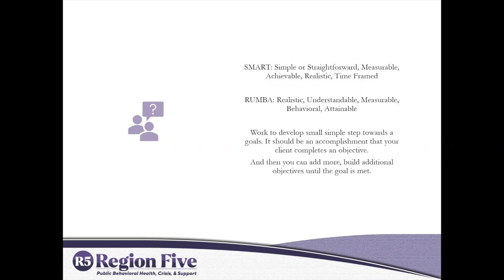But we want to work to develop small, simple steps towards those goals. It should be an accomplishment that your client completes an objective. I want nothing more than to go through a summary review or just in the middle of treatment and say, you know what, wow, excellent work. You did this. You should be so proud of yourself. You have reached this task. You finished it. Let's add another. We're almost to reaching your goal.